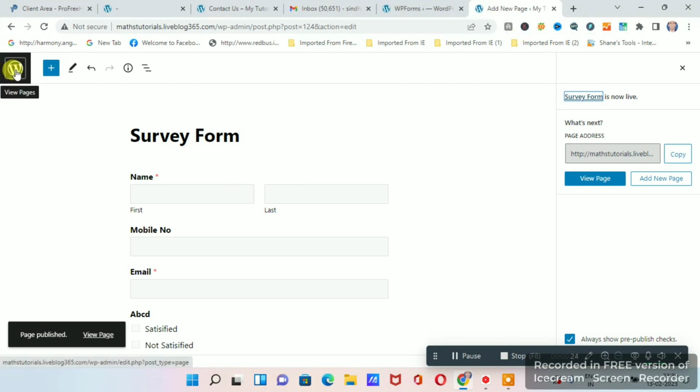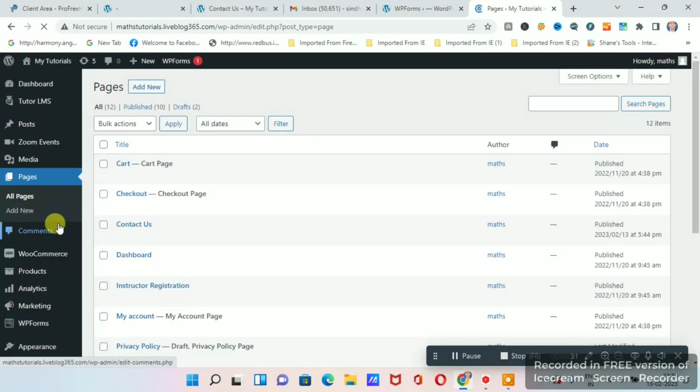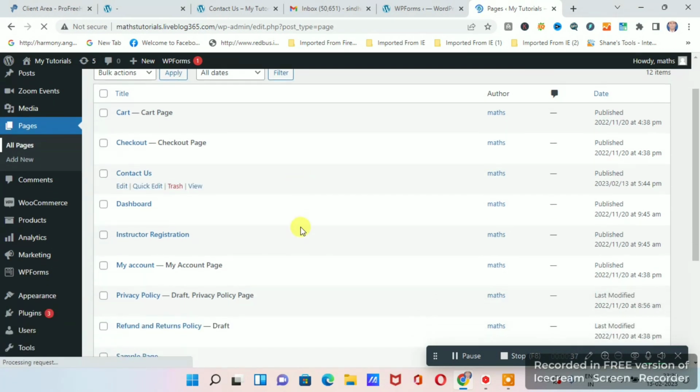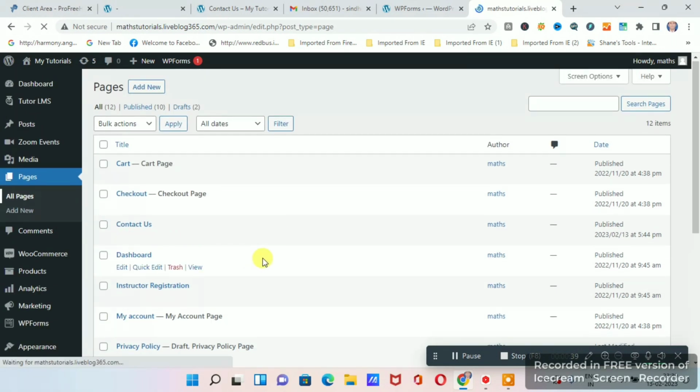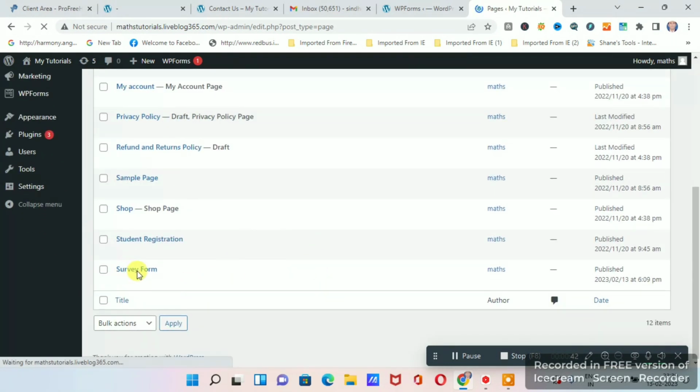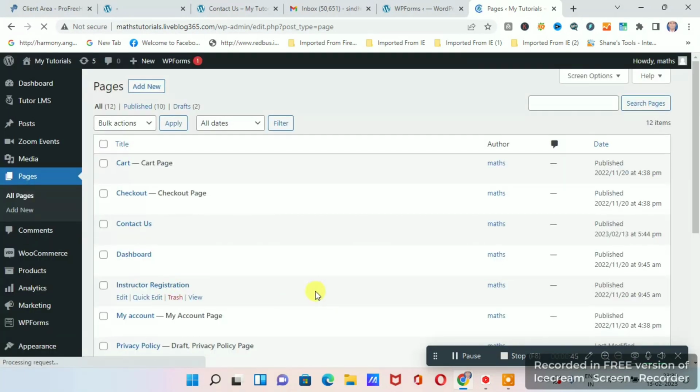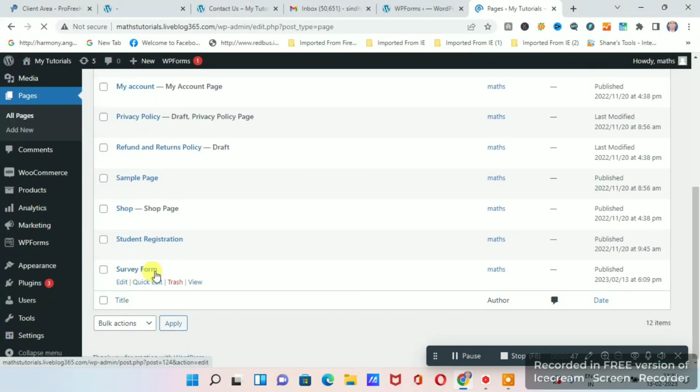We check whether the page is added or not. Go to the website dashboard home page. Again go to pages. Click on all pages. Already we are on all pages. See, this is the survey form which we have created right now.